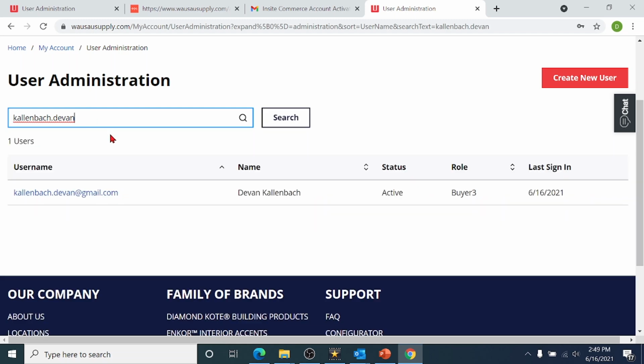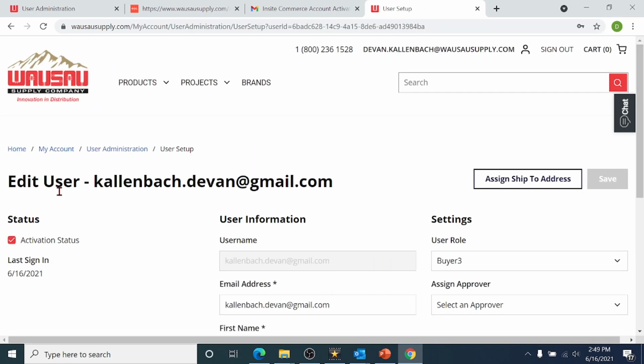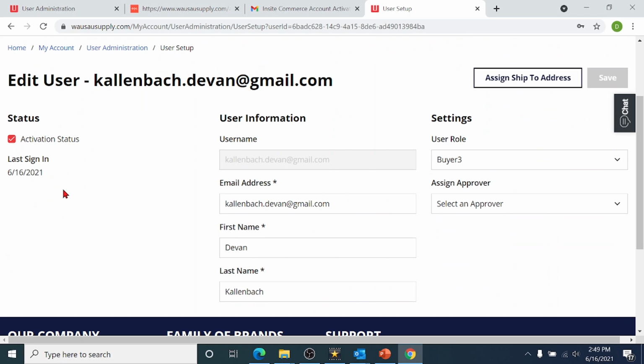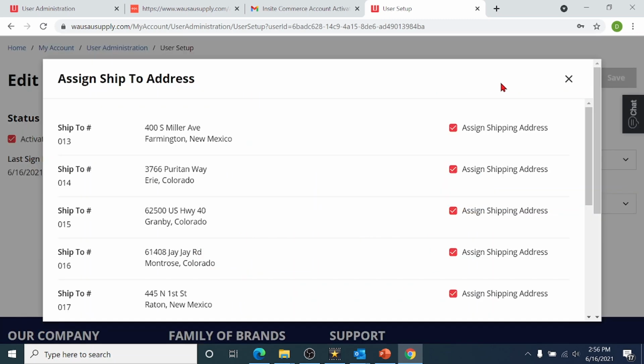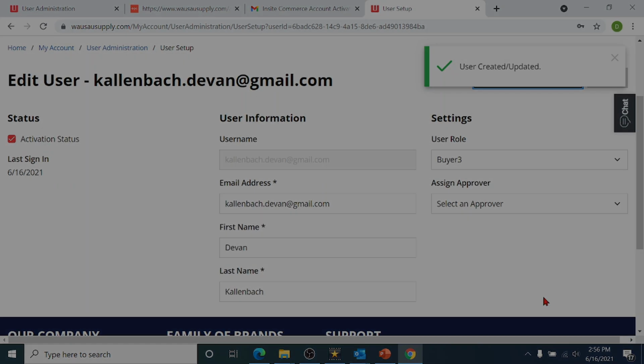Once you've found the person you are looking for, you can go ahead and click on their username right in the left in blue. That will pull up all of that user's information: their username, user role, email address, first name, and last name. From here, you can also assign that user different ship-to addresses if that user works at multiple yards in your company. Once you have selected all of the ship-tos you'd like to assign to the user, don't forget to scroll to the bottom and press the Save button.